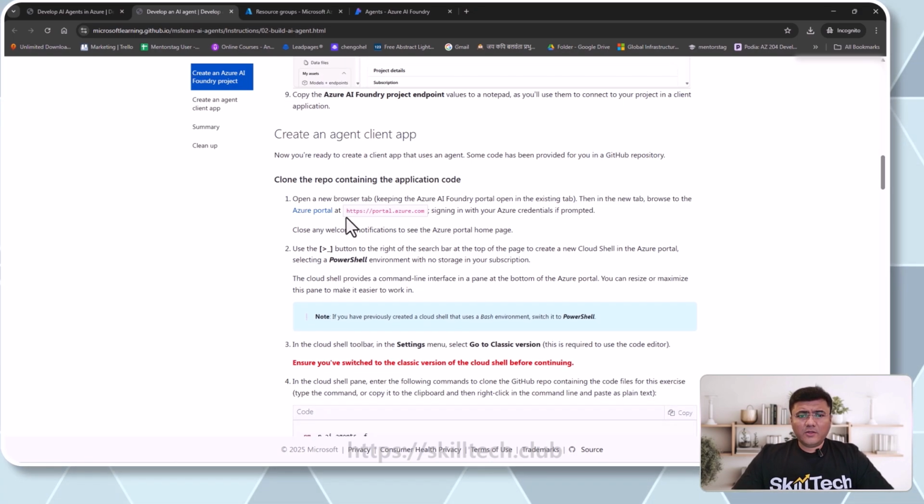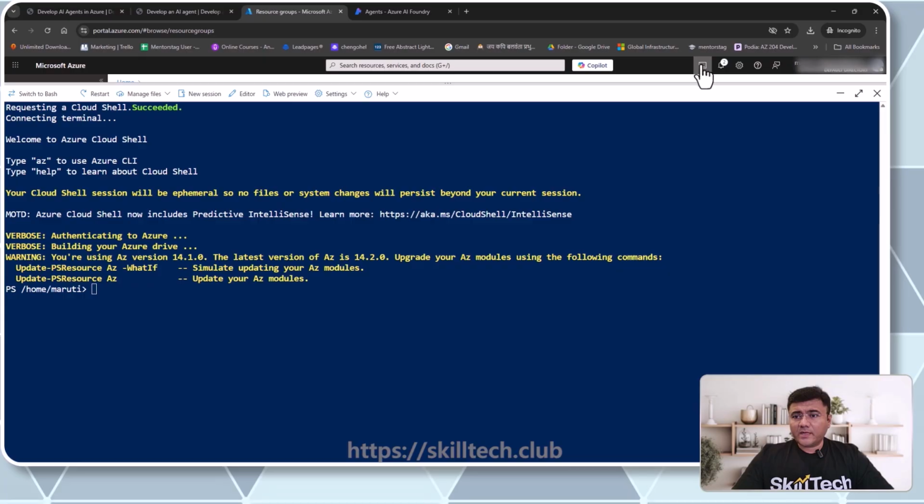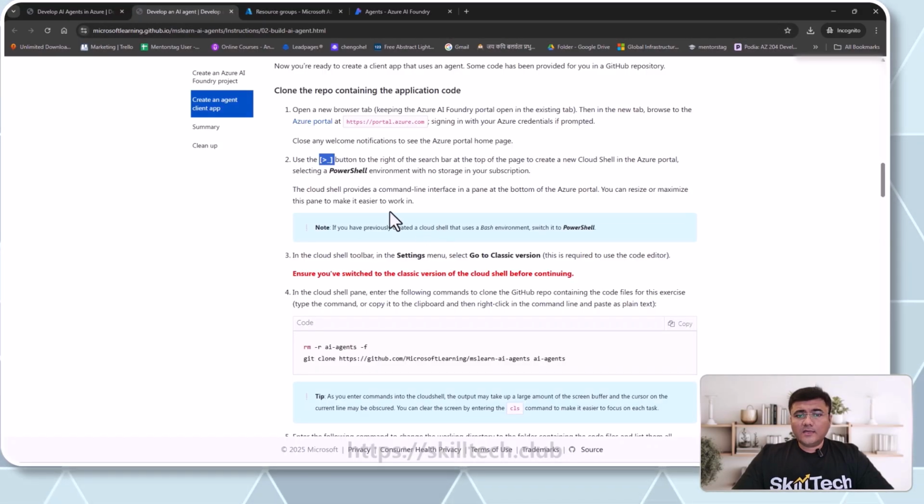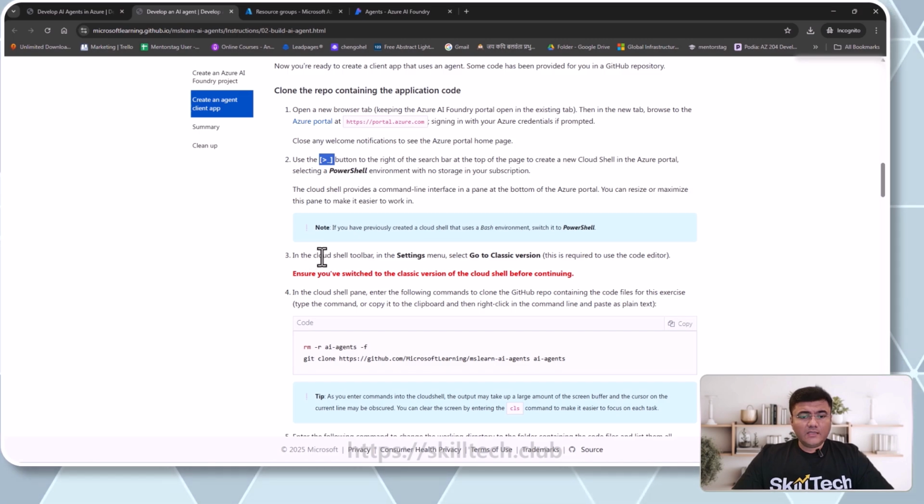So first it is asking me to go to portal.azure.com. Inside that, you open the Cloud Shell button. I already did this. I showed you this is a button. Okay. And then it is showing me that you make sure that you choose the PowerShell environment with no storage with your subscription. Now I already did this. So it's showing me the PowerShell environment, and it's showing me my prompt also. The PS prompt is visible there. So I'm all good.